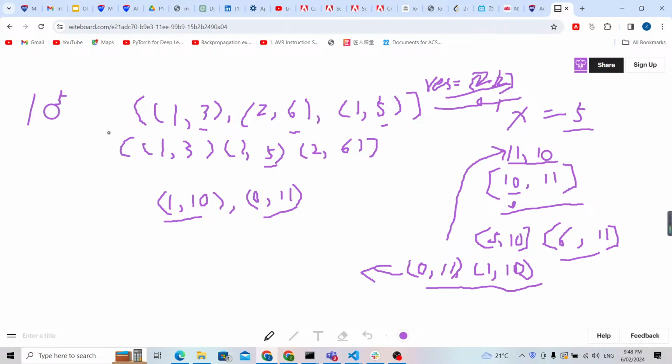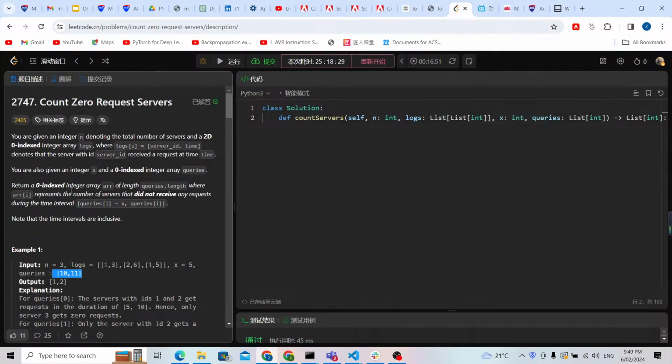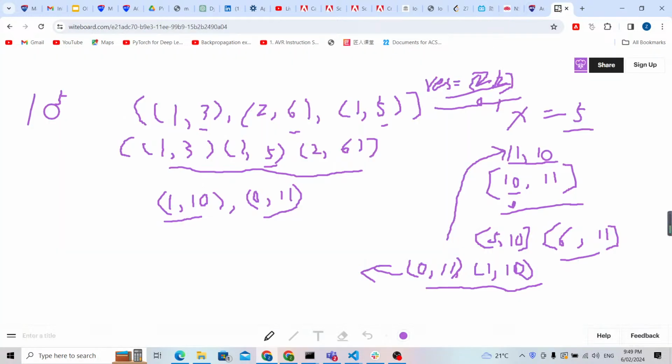But how can we use the sliding window? Because the logs array is sorted and the queries are also sorted. In this example, let us try one by one. We are going to calculate the servers that are out of the range. We are going to find the number of servers that did not receive any request, so I am going to use out of range to represent it.